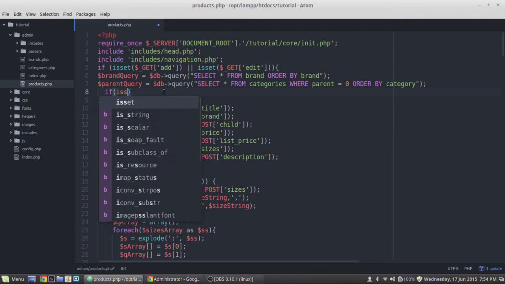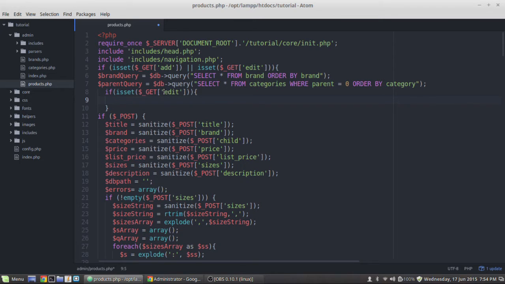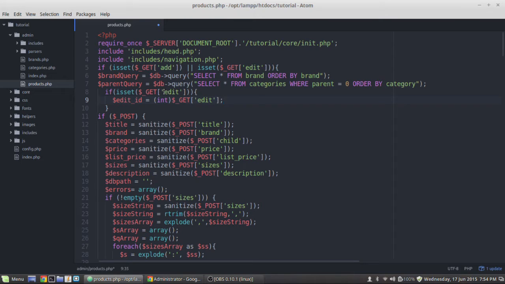If is set $_GET edit, we're going to say edit ID is equal to, and we'll cast this to an integer here, $_GET edit. Okay. So what this is going to do now is it's going to take our value from our edit and assign it to this edit ID. So now we know that edit ID.